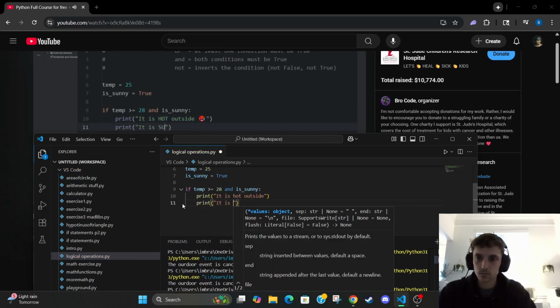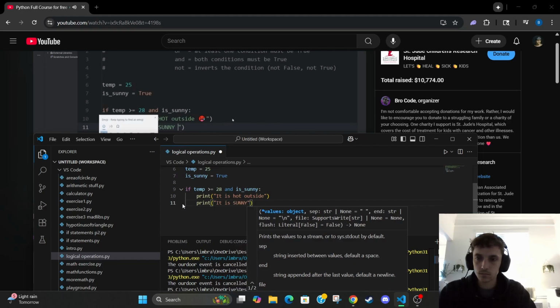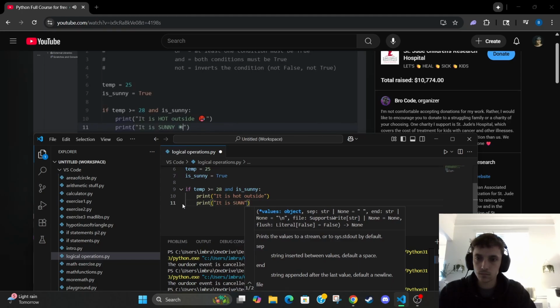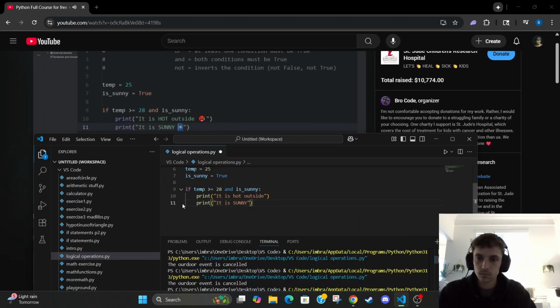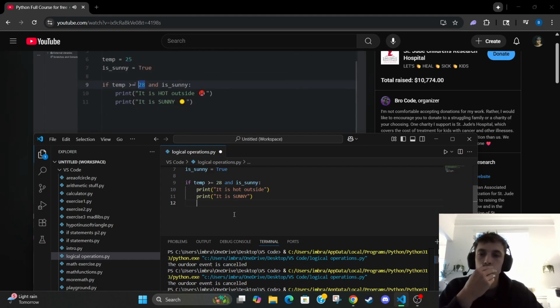it is sunny. Sometimes these emojis are formatted differently. I'm just going to copy it from somewhere else. That's better. Currently, the temperature is 25 degrees Celsius, and it's sunny. This condition was false, but this one is true.